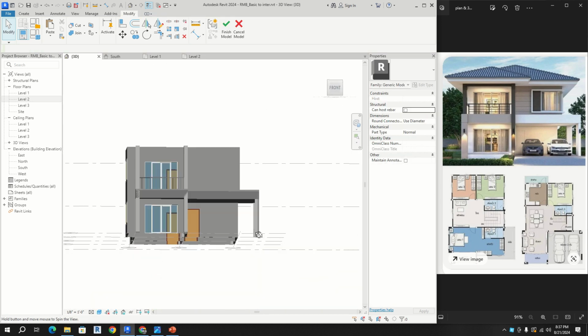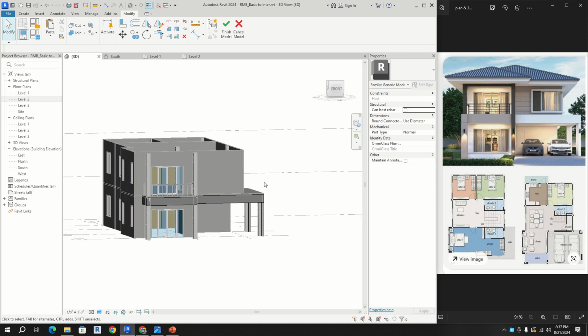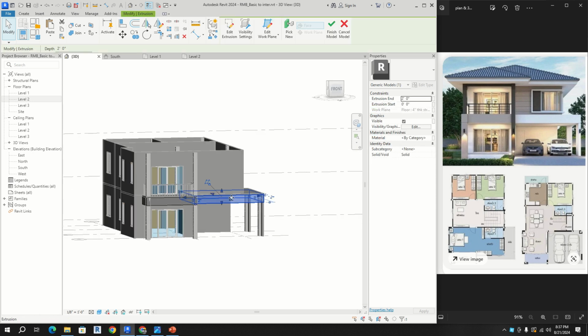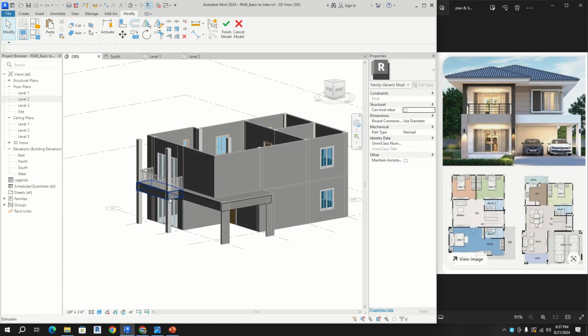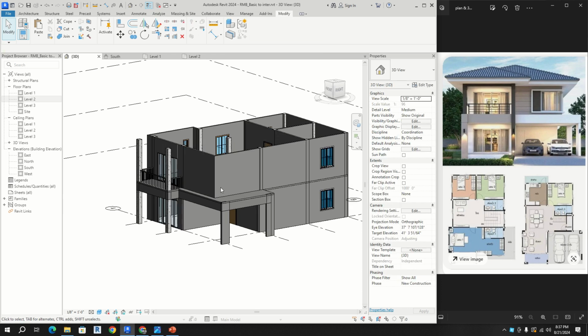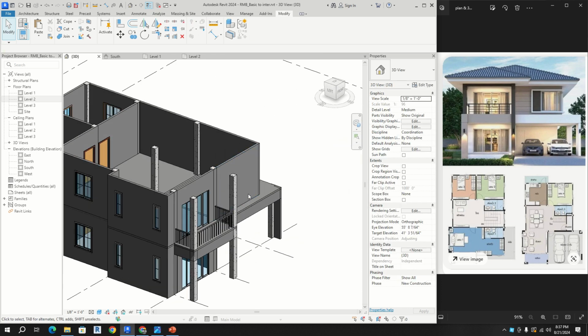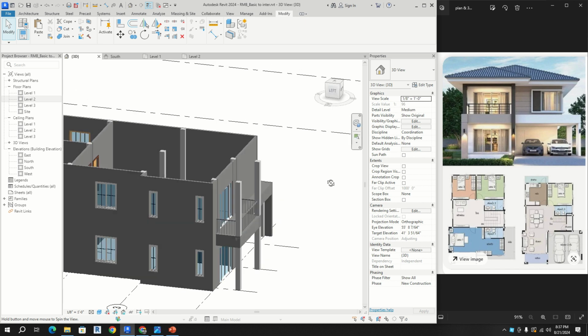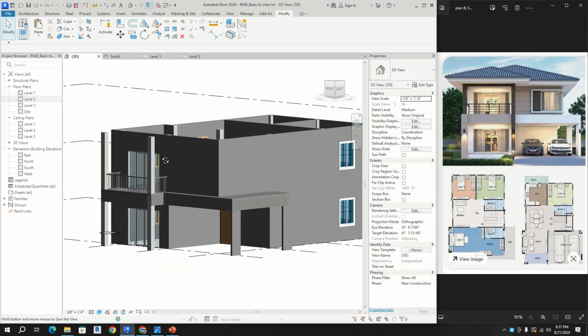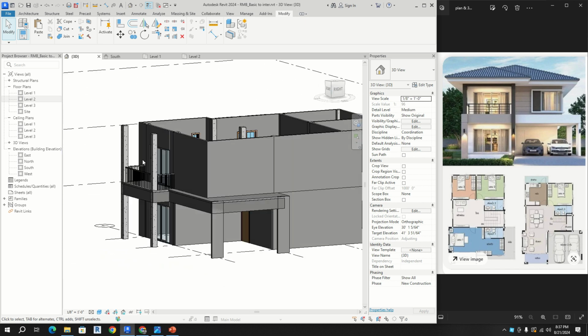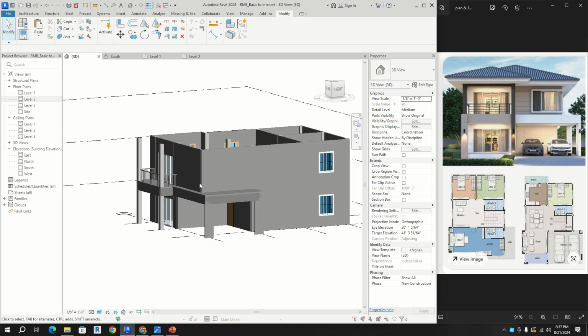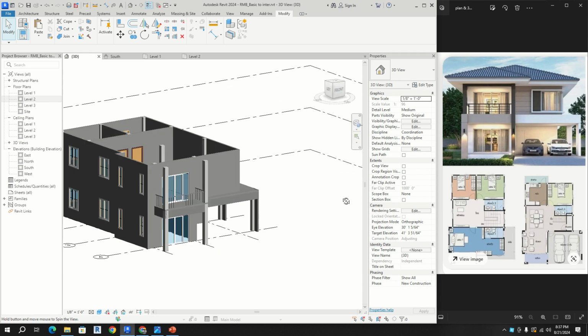Alright, so now this is how we can create the fake ceiling with the generic model. So let me click on that, finish model, and now we have done it. To create the roof, let's talk about that in the next video. So that's it for today's video.